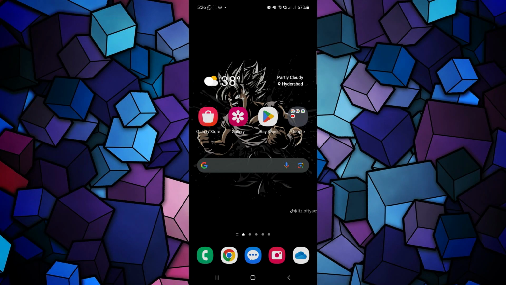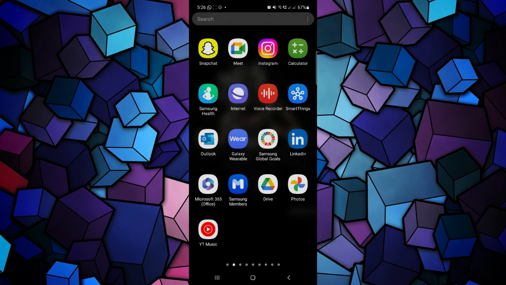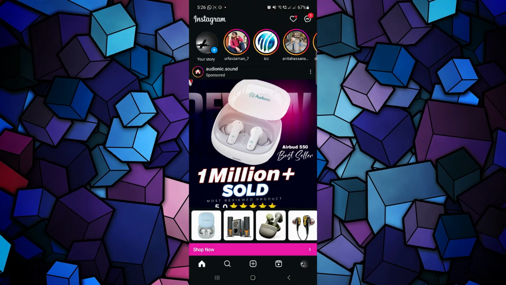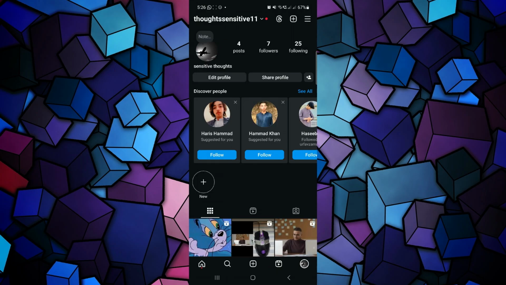So the first thing you want to do is to go open your Instagram application and make sure it is updated to latest version available. Now you want to head on to your profile. So tap on your profile icon in the lower right corner of the screen.